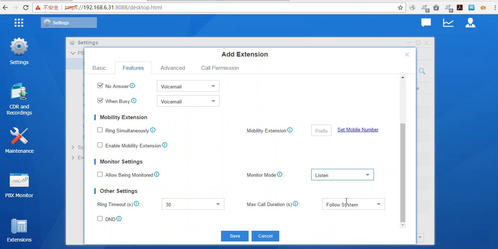The first one is listen mode. In listen mode, this extension can hear the conversation, can hear the phone calls, but it cannot speak. Nobody can hear it. But in whisper mode, this extension can not only hear, but also speak to the extension that is being monitored. But the other side, whether it's another extension or an outside caller, cannot hear the conversation between this extension and the extension that is being monitored.